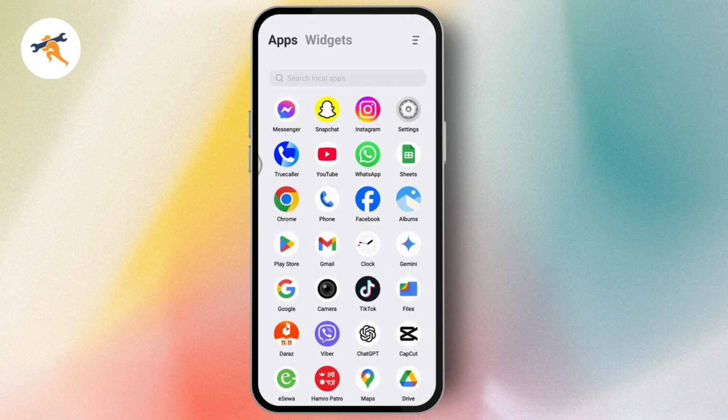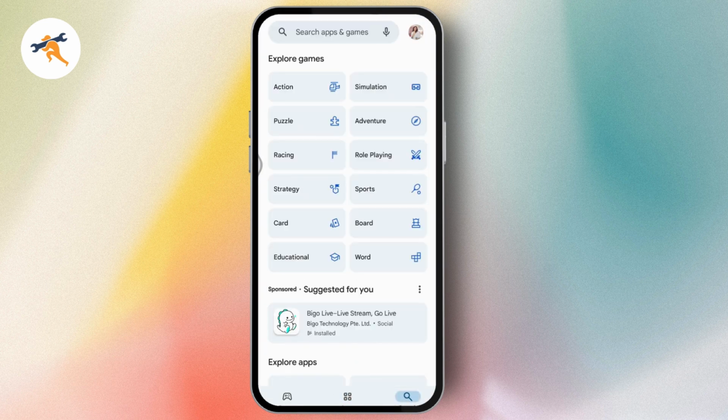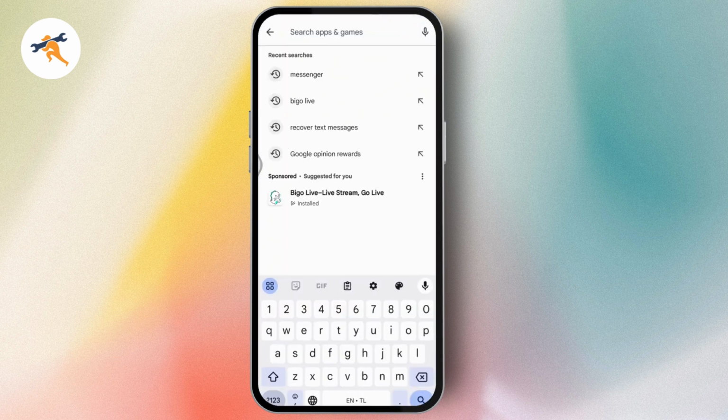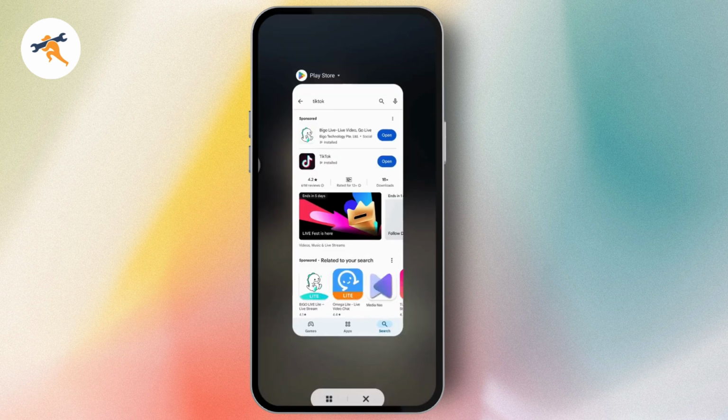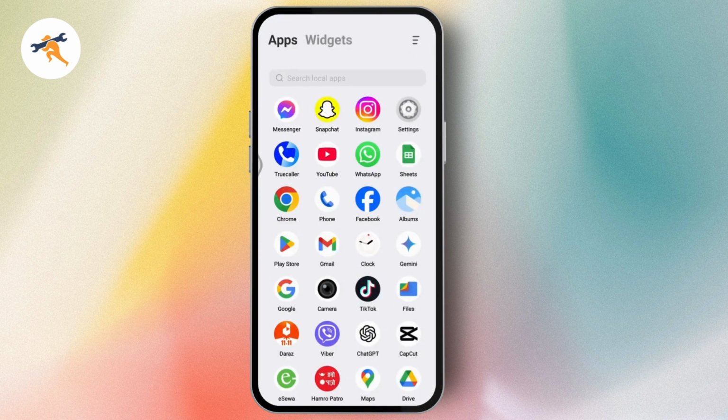Once you check your internet connection, you just need to simply go to your Play Store. Under your Play Store, go to search, and you need to search for TikTok and tap update if you have any updates under your TikTok. Once you've updated, you need to simply open up your TikTok application.